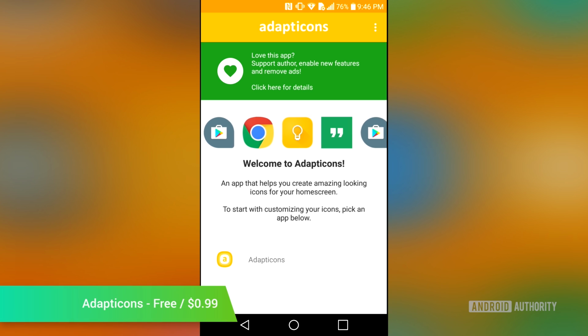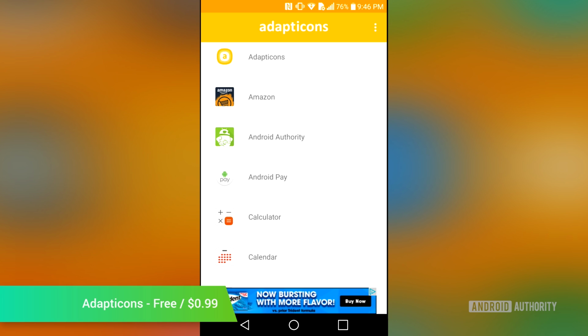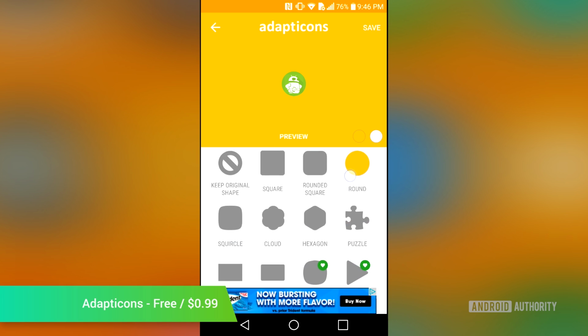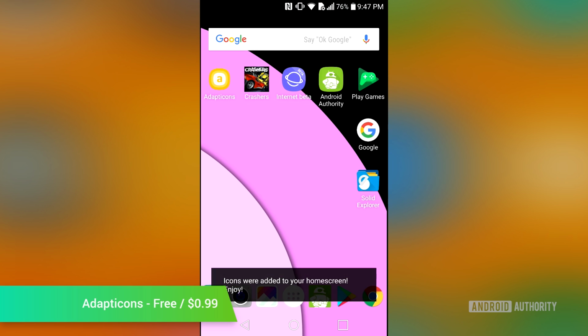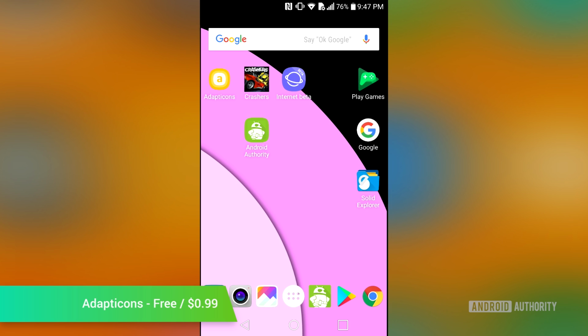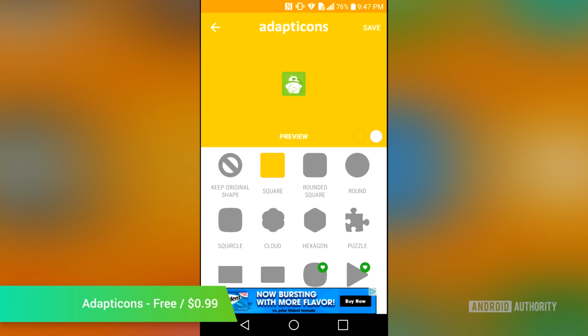Adapticons is essentially the application version of Android O's adaptable icons. You can take virtually any icon on your device and alter it to fit your theme. It even has support for third-party icon packs, with the only caveat being that you need a launcher that supports custom icons. Otherwise, this is a pretty decent little theming tool, and you'll get most of the features in the free version. The paid version unlocks the rest of the features.